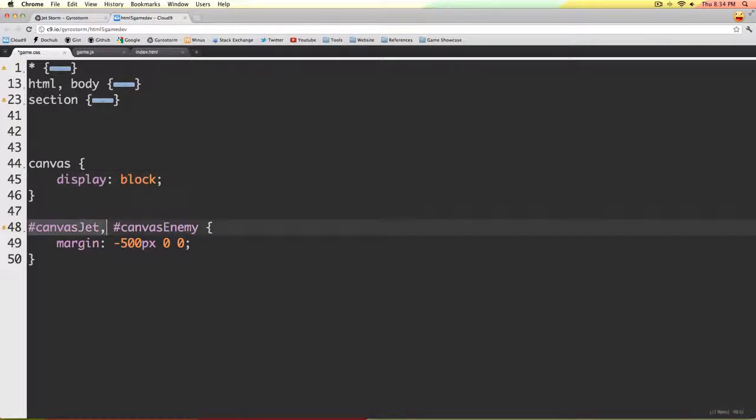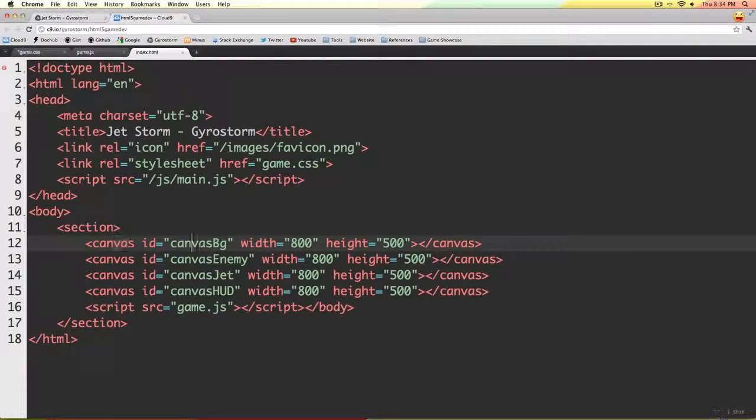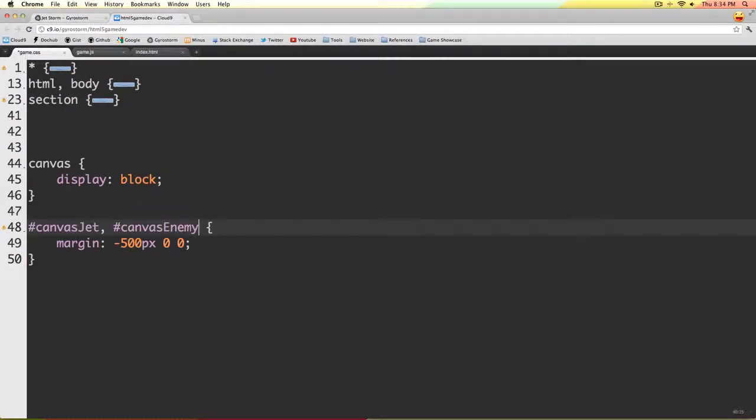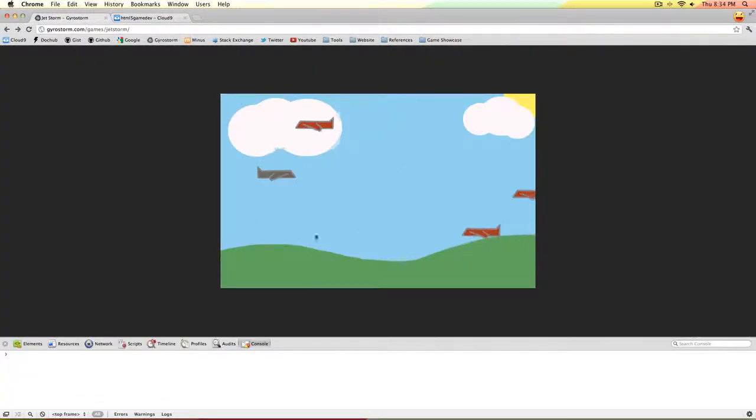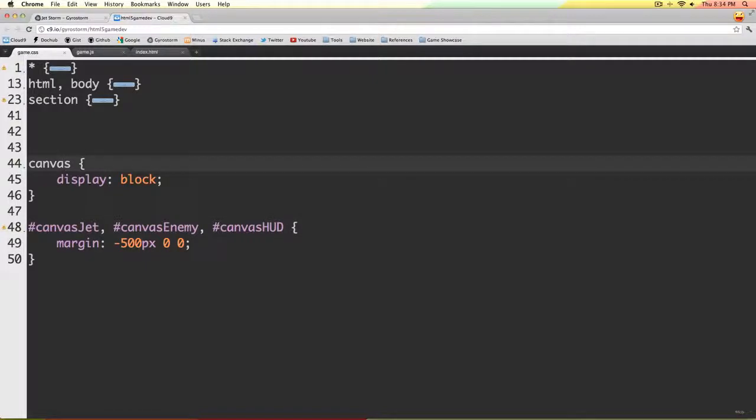Now, down here, we have to reference them differently because we don't want our canvas background to bump up -500. We want everything else to bump up -500, so we just have to type in canvas HUD, spelled right. So canvas jet, canvas enemy, canvas HUD. If you guys remember, this overlaps the canvases to make them all appear over top of one another. But if we did that to the background canvas, it would appear way up here. We don't want that, so that's why we don't include canvas background in this area.